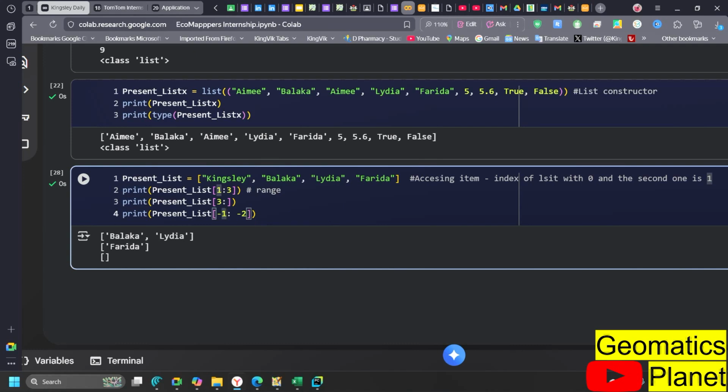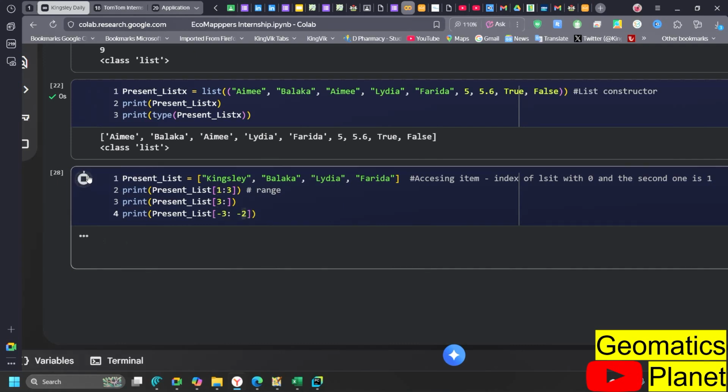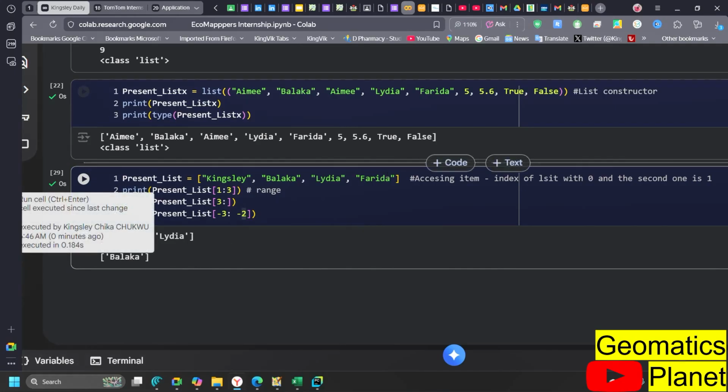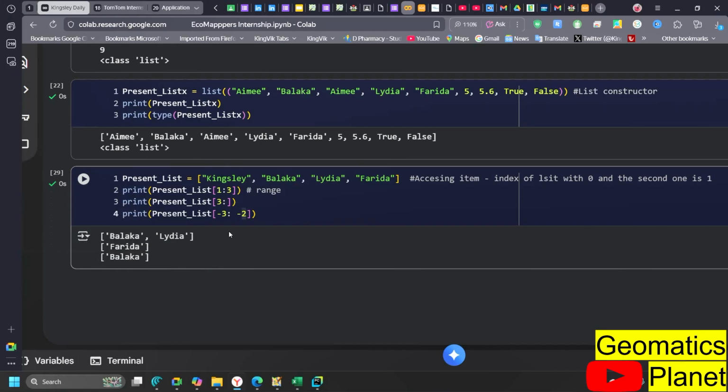In this way, what if I put negative 3 and then put 2 here and run the code? What happened? I have Balak. Given from negative 2, not including negative 3: this is negative 1, negative 2 here, and negative 3 is Balak. So you have Balak here. Like I said, take your numbers and exchange or treat them like that and see what happens.